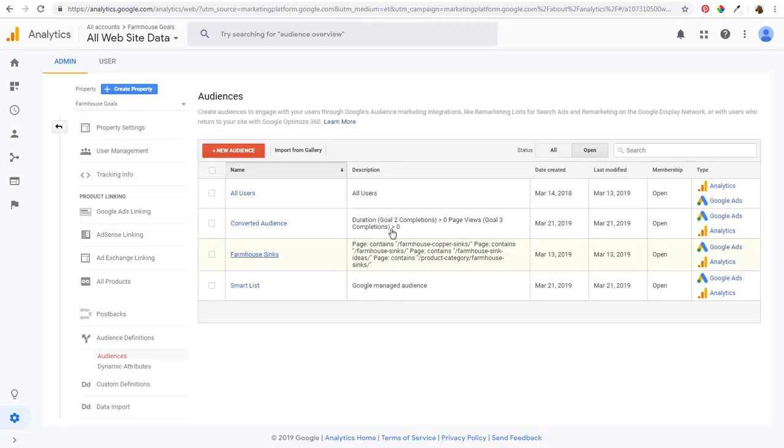So it's going to show some of the audiences we've created already. One of them is all users. That's anybody who's visited our website within a certain time period. We have a converted audience. So we've taken our 2 conversions, and anybody who has completed those conversions are going to be part of our converted audience. So we could either target these people with advertisements or actually try to exclude them from some of our campaigns. So I'll show you how to do that.